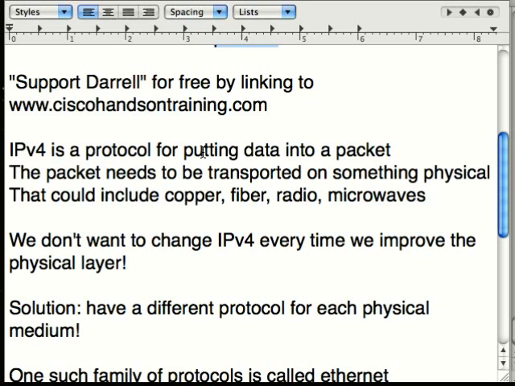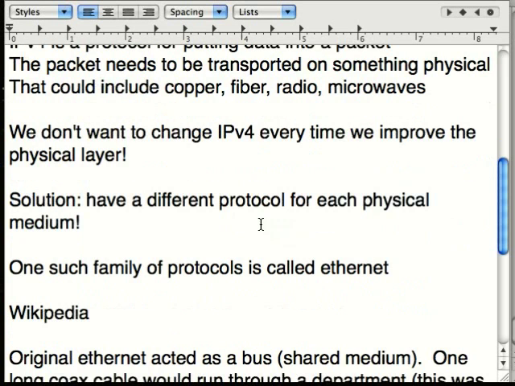Back when I was in college, the network was running over coax cable, and now it's running over twisted pair cable, and it's running over fiber. If we had to change the protocol that all applications on the internet run on every single time we wanted to change the physical layer, we'd never get anything done. So the solution is to have a different protocol for each physical medium, and then IP version 4 runs on top of those other protocols.